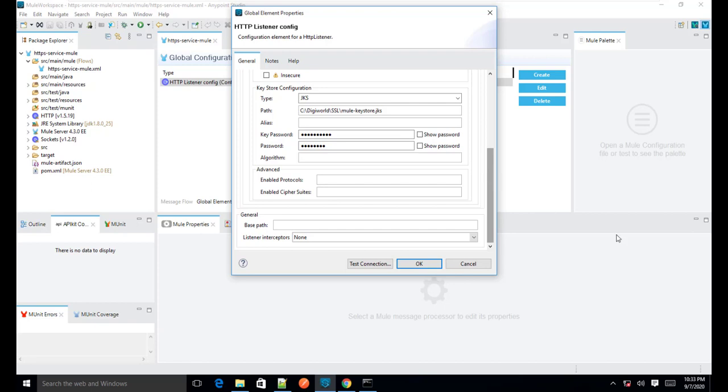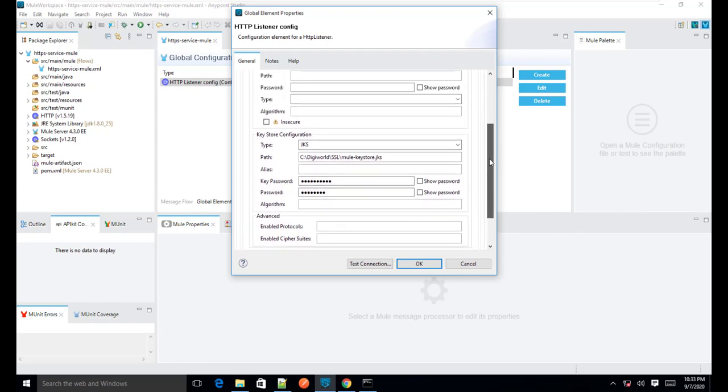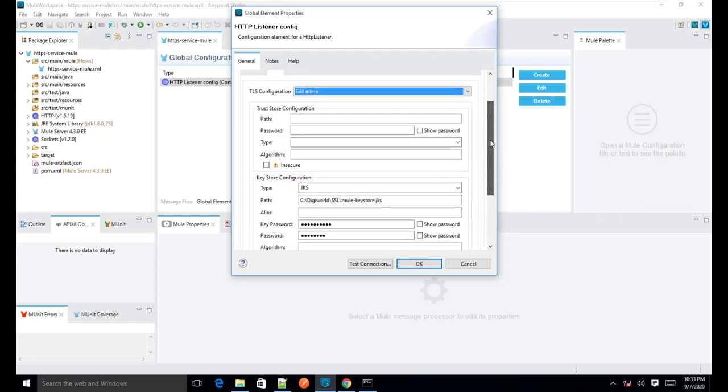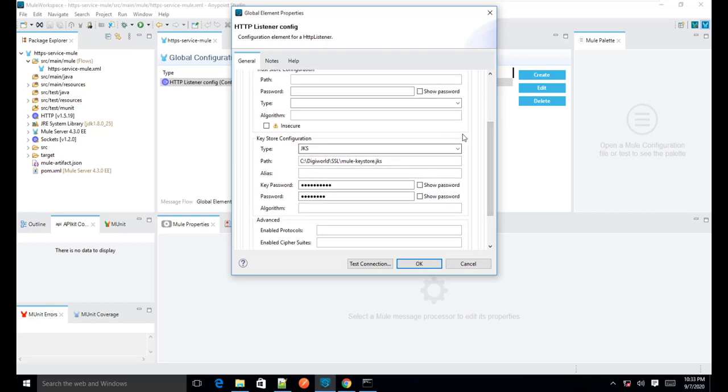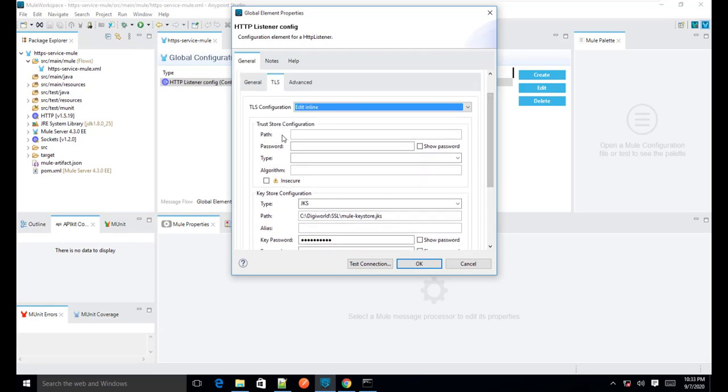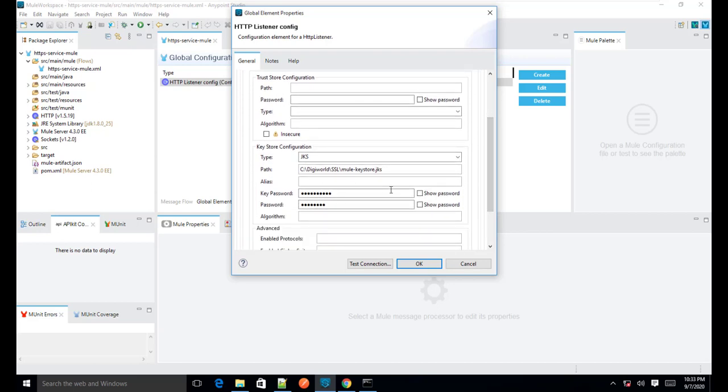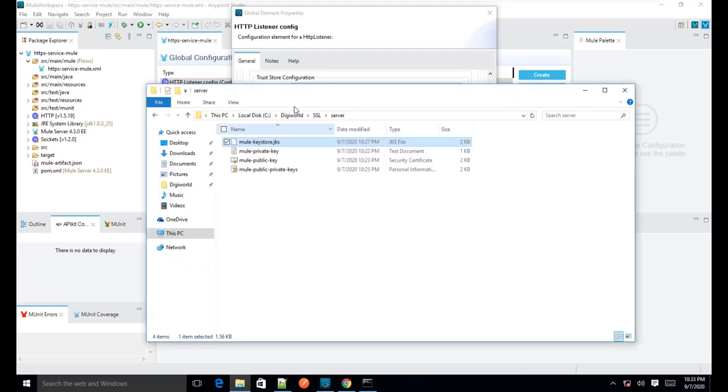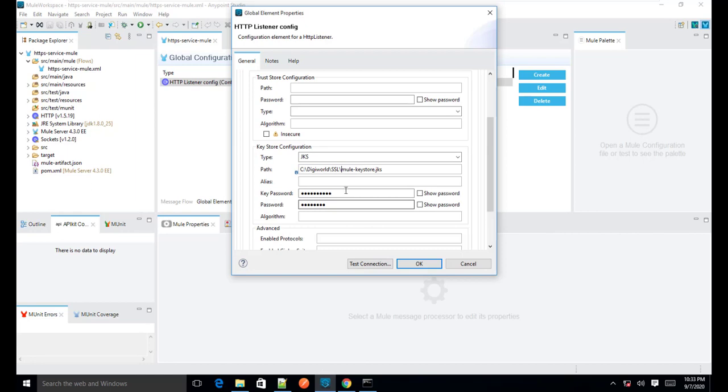So right now we are about to implement one-way SSL, right? That is the reason we are not using the trustor component. Trustor configuration we are not using. We are using the key store configuration only, right? And here, as you can see, the path is actually not the actual path. So what I will do, I will take this path and put it there, and the file name we have kept as it is. So this would be the actual path.